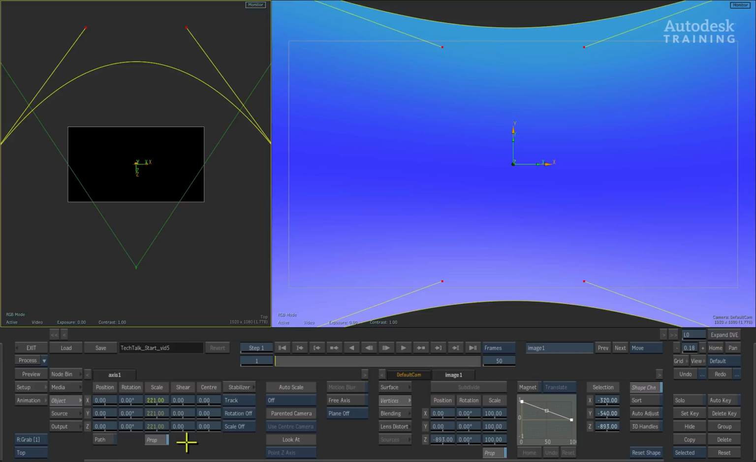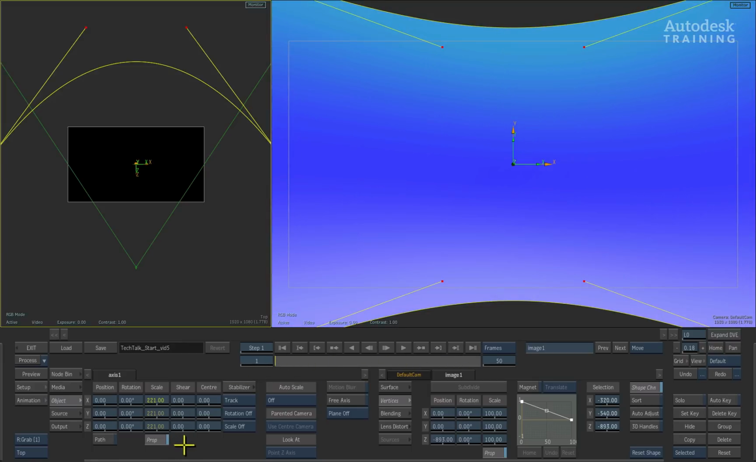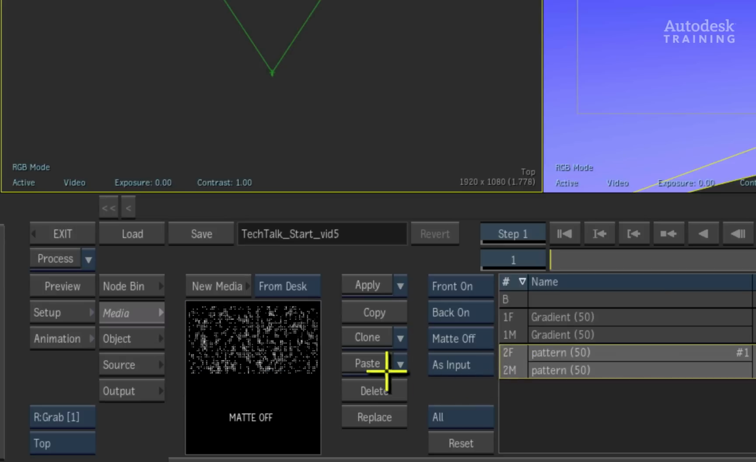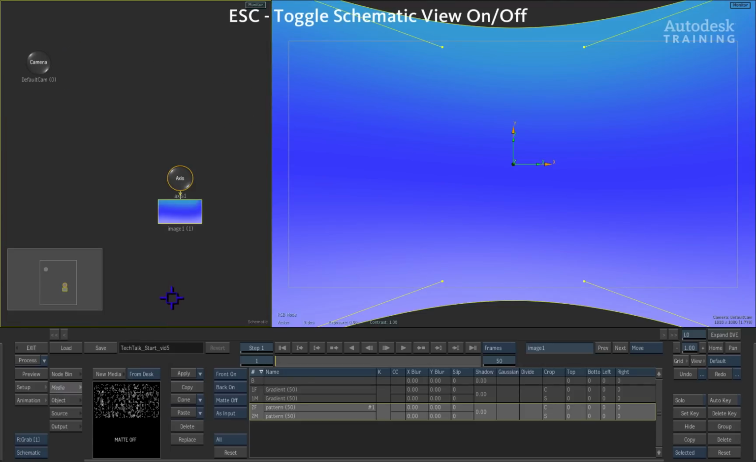To carry on adding to the look of the background, we have a pattern element we can use. Switching back to the media list, we have a pattern element in entry 2. Select the top view and press the escape hotkey. This will switch us back to the schematic view.